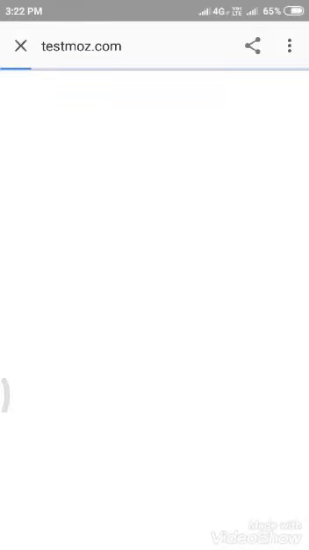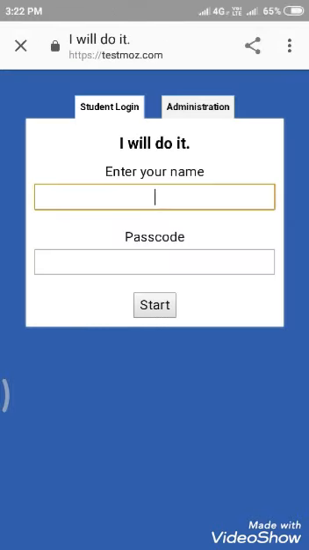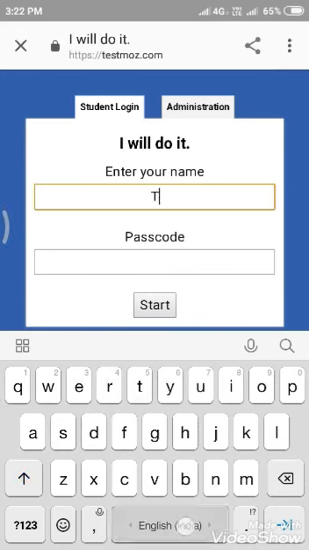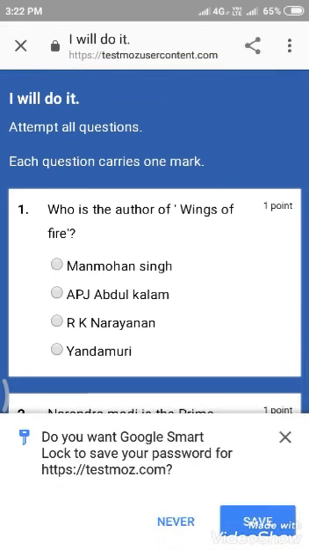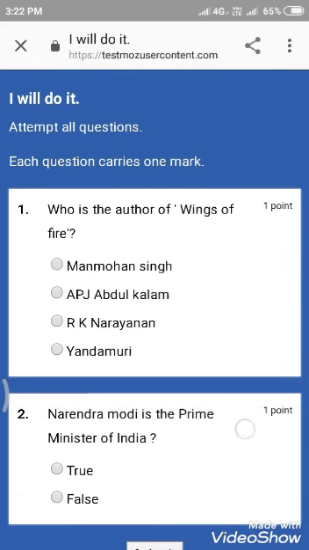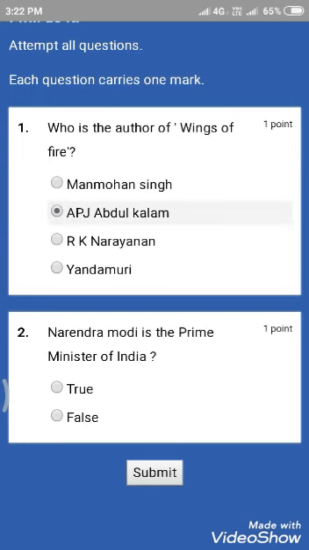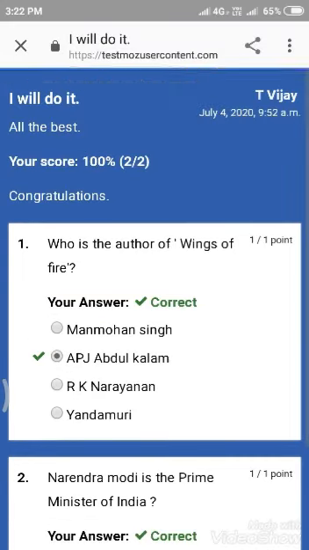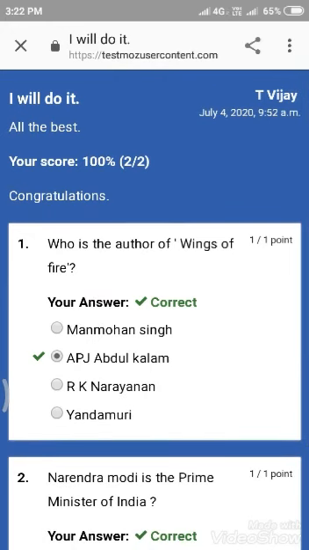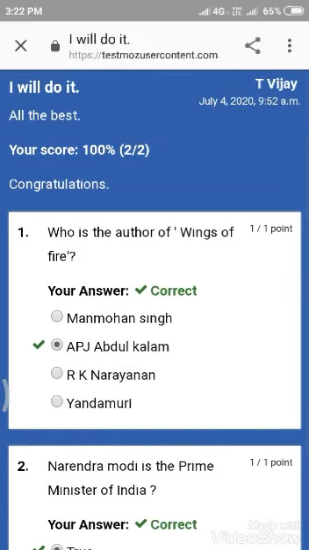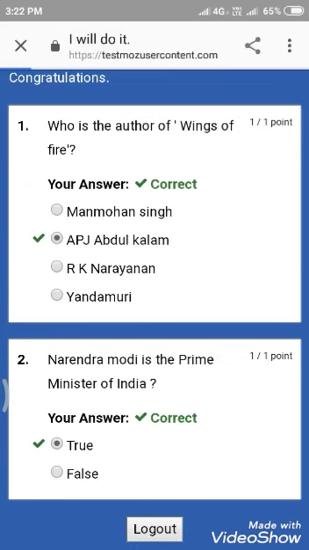This is the URL I have already given to the children. The passcode is there. Yes, enter your name. My name is T Vijay. This is the student name. Think like that, children are writing this examination. The passcode is 654321. I have given it to the children. Then start. Right, this is the question paper. The children have seen this question paper like this. They can select the answers and submit the answers. Right, both are correct. Your score is 100%.